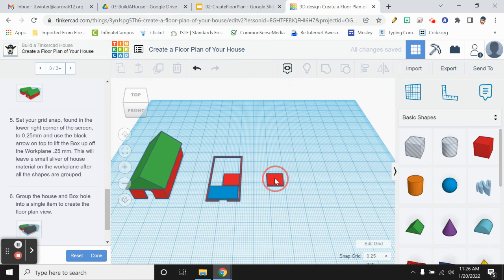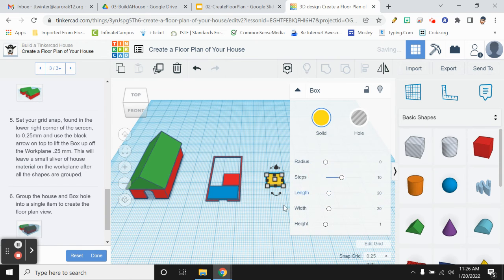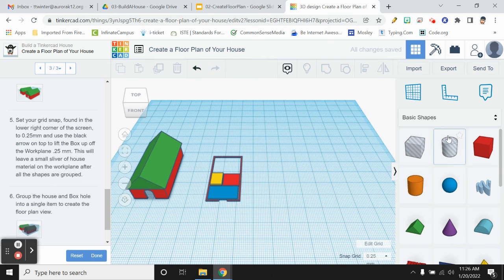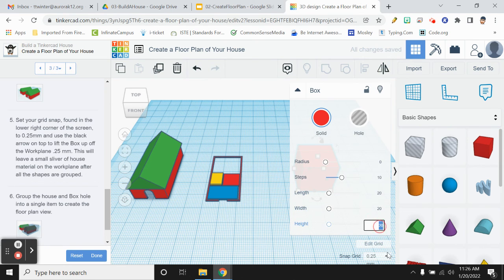I'm going to duplicate that one. Now I can change the color. And this one could be like my dining room. Maybe my dining room is going to go over here. It's going to be a little more narrow, like that, okay? Then we'll maybe make a bedroom here.